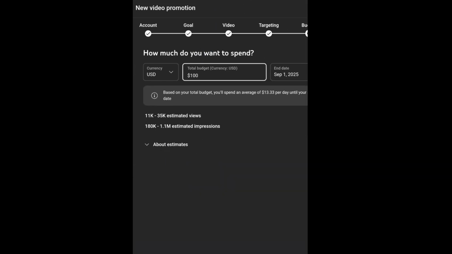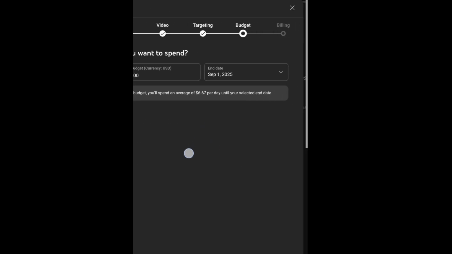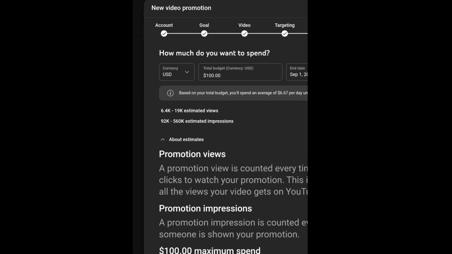And then the end date: you can choose the end date that you want them to stop showing your videos. You can see, based on the total budget, you will spend an average of $13 per day until your selected end date. You guys can see I'm going to be getting 6.4k to 19k estimated views and 92k to 560k estimated impressions.